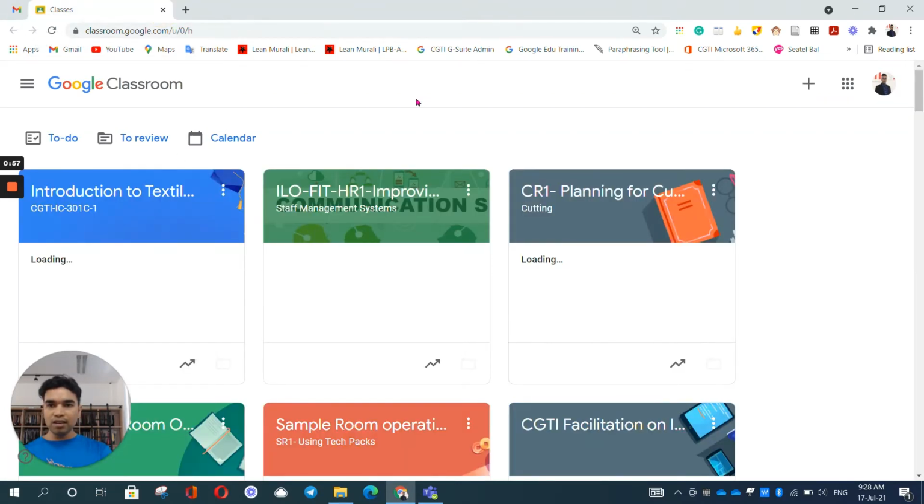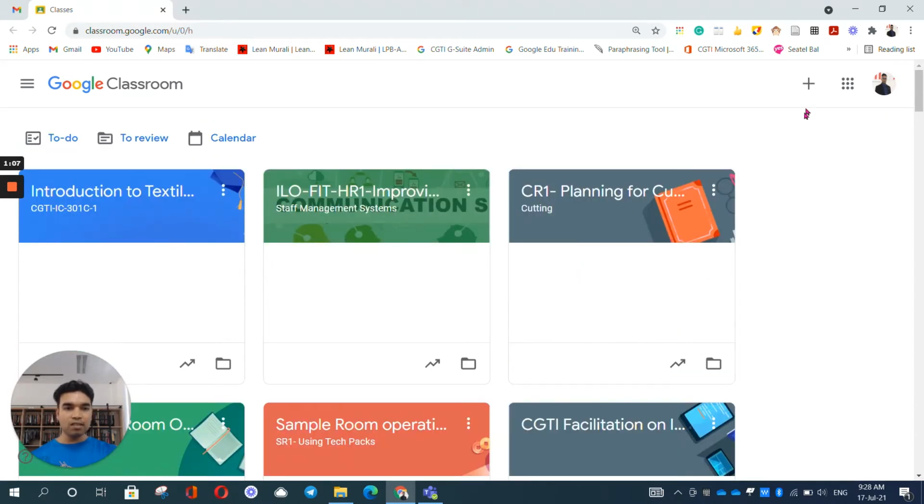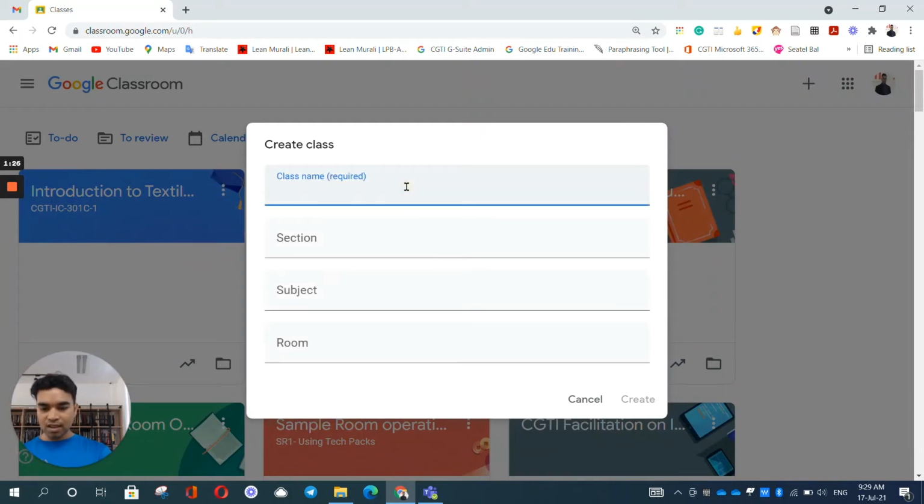So the first function we need to understand is how we create classes. I have many classes, so I will bring you to create a new class so you all know how we do it. You can see a plus icon here, and when you bring your cursor here, it says create or join a class. So I will click here and create a trial class for you to demonstrate how a class works.